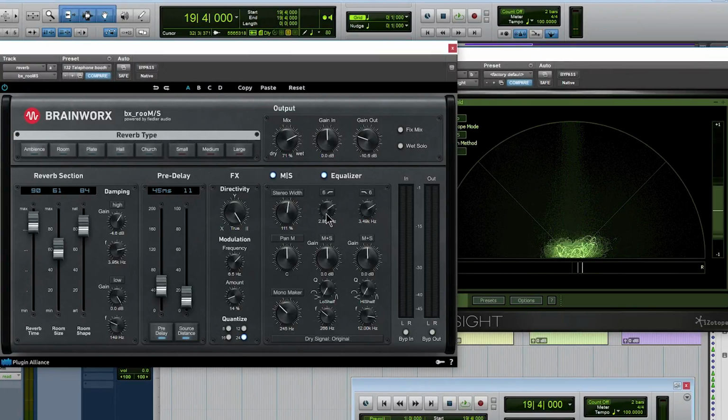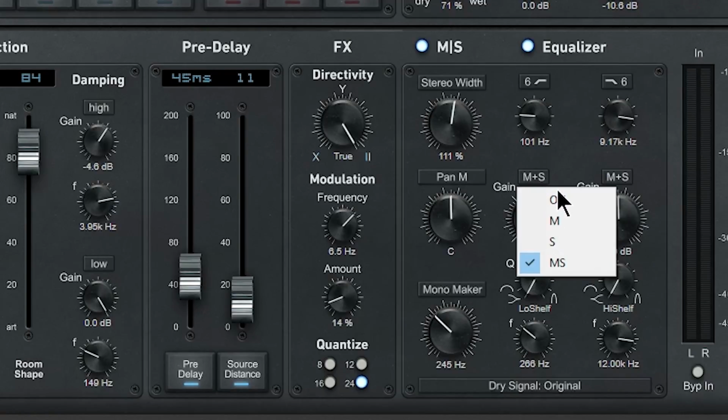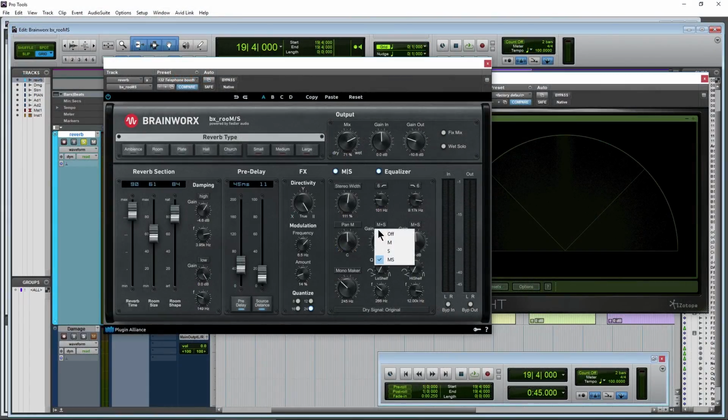So again, use that to rein in your reverb there on the low end and the top end. Then we have our EQ section here, which again, you can turn on or off. We have two different bands we can choose from, and we can also choose off. We can choose mid, and by mid, I mean the middle signal, not the mid frequencies, but that phantom center. Or you could choose to EQ just the sides or the mid and the sides.